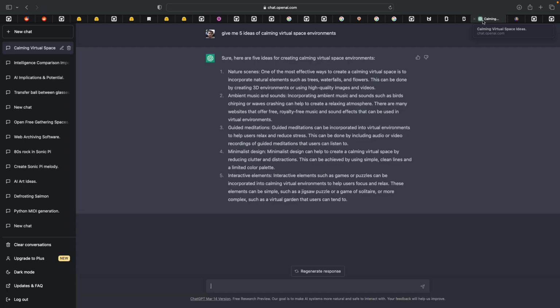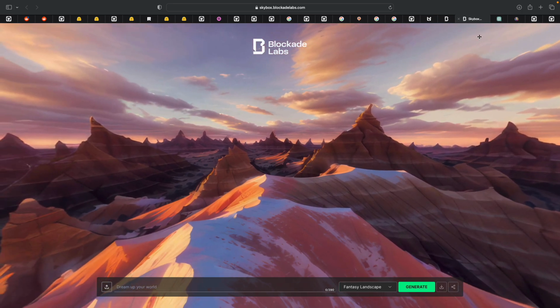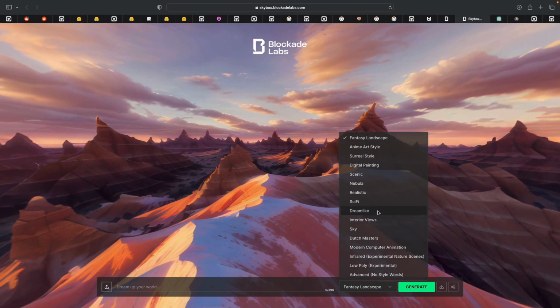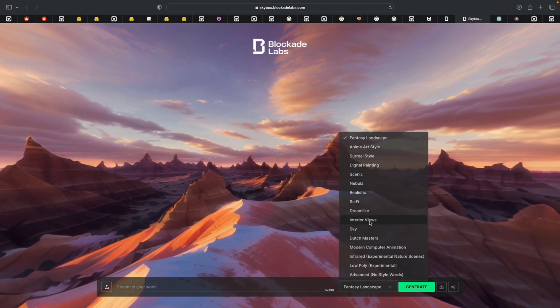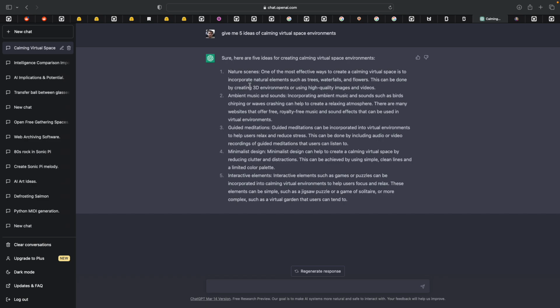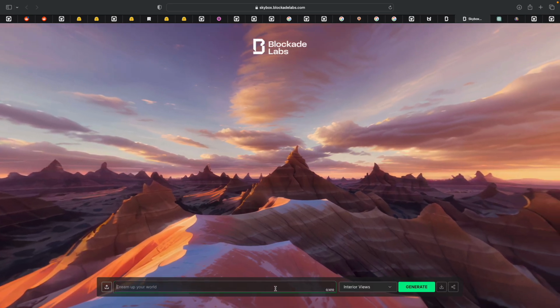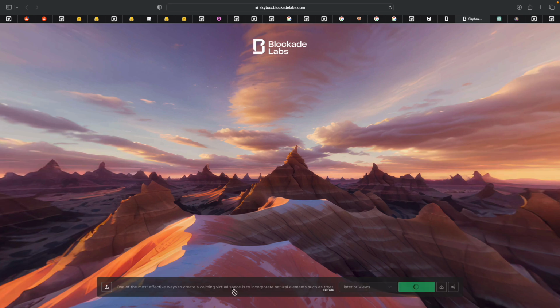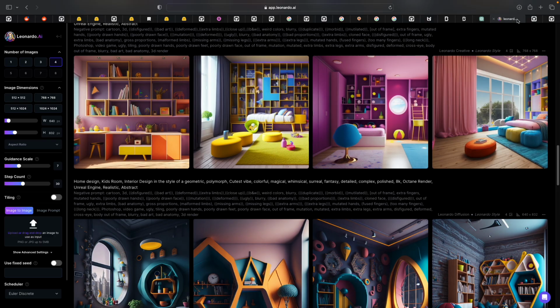If we tried this before with the 360 skybox, you can specify interior or fantasy scenes, all kinds of things. For example, with interior views, I asked ChatGPT earlier today to give me places that make you feel calm and relaxing. I'll just paste that. You probably need to be more specific. But I also tried with Leonardo AI.